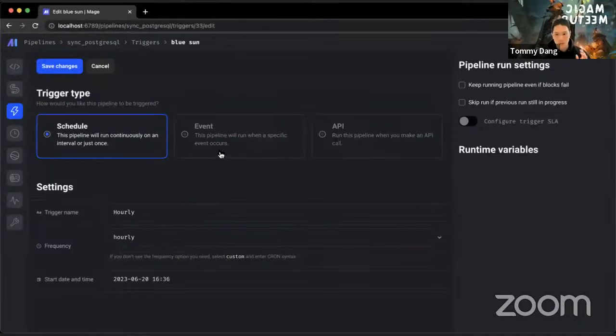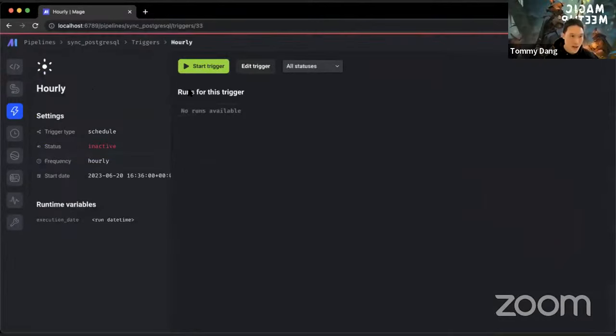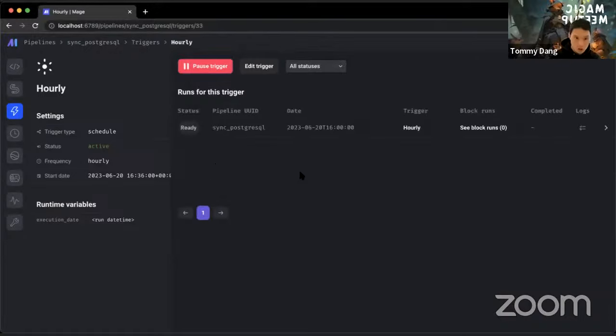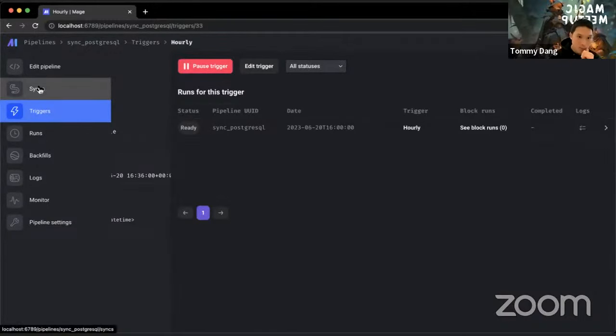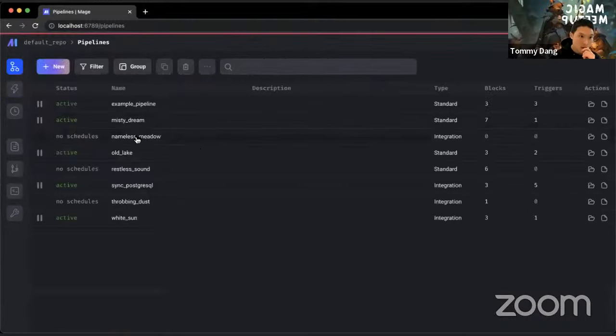Another type of trigger you can do is an event-based. So let's say you will have an event in AWS, someone uploads a S3 file, trigger this pipeline. And then also you can trigger this pipeline externally via an API call. Okay, let's save that. So now we can run this, and this will run hourly. And then at the end of it, it should trigger our other pipeline. So how can we test that? Let's go ahead and take a look.